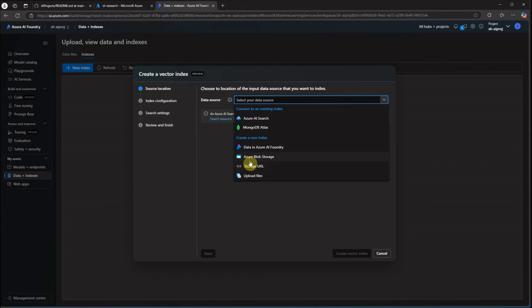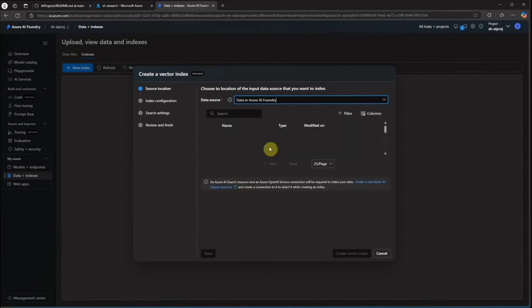So I would say I want to create it from data in Azure AI Foundry, because we have already uploaded the data in the Foundry just a few seconds back. So I'm going to choose this one. But let's say your data is sitting somewhere else, like in Azure Blob Storage, MongoDB, or somewhere else, then you can choose the option accordingly. I'm going with this one, data in Azure AI Foundry, and this is the data set which we just created.